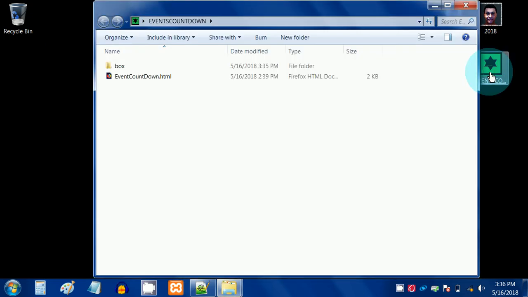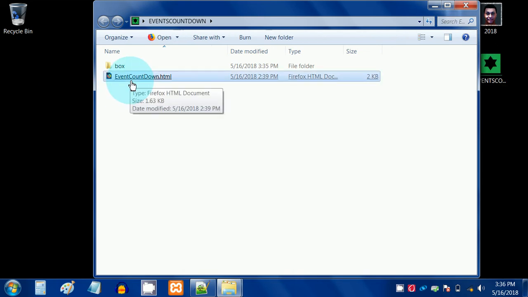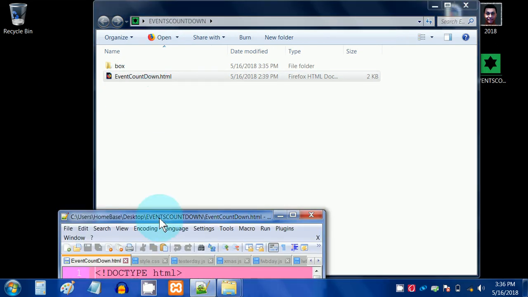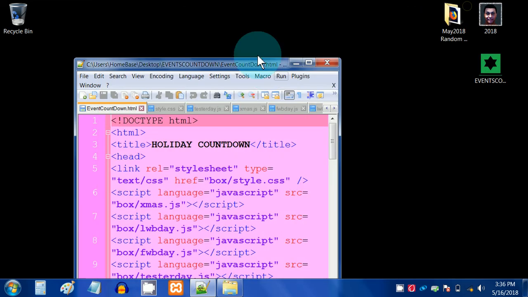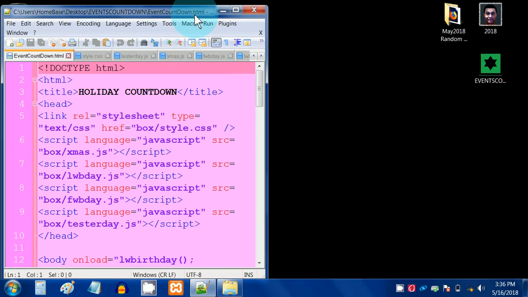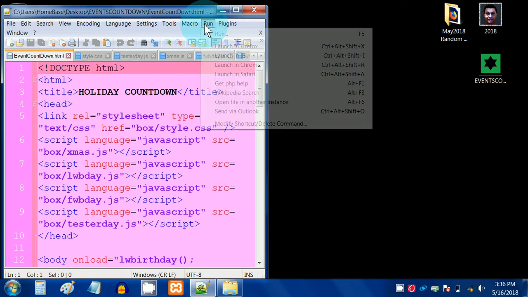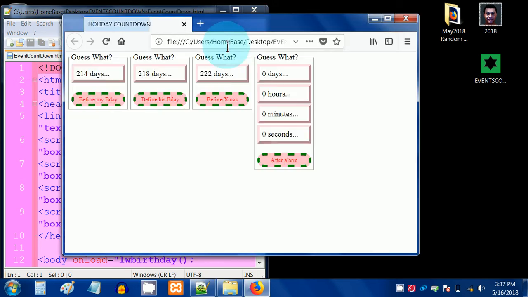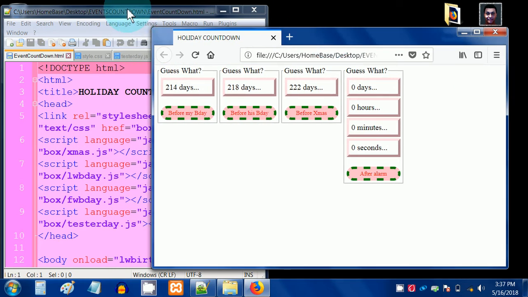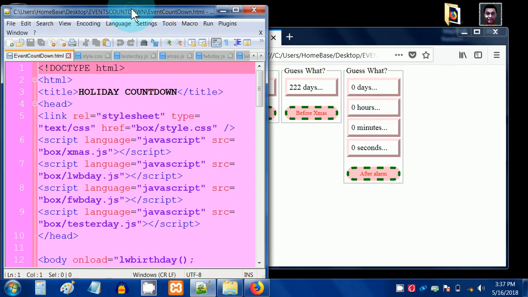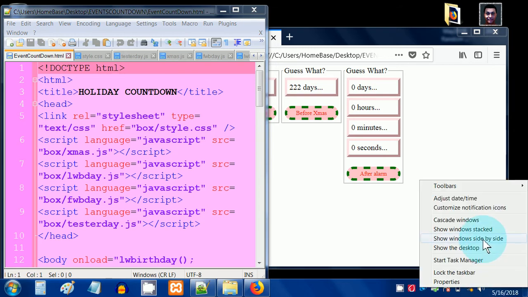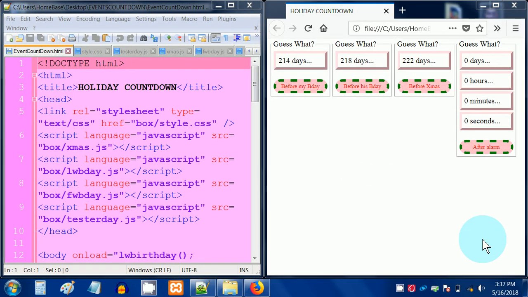So let's go into the Events Countdown folder. Again, make sure that that is open, and if I'm not mistaken, everything I need is open in Notepad++, and it is. Alright, so I want to have my code on the left hand side of the screen, and the web page on the right hand side. So I go to my eventcountdown.html file, I hit in Notepad++ Run, launch in Firefox. Now I want to see both of these, so I select what I want to stay on the left, then I go down in the corner, right click, and say show windows side by side. So now I have an even section, my code on the left and the browser window that gives me my output on the right.